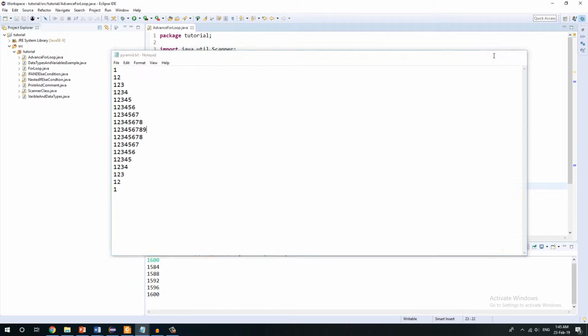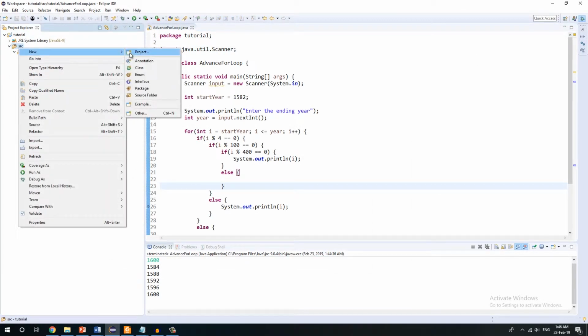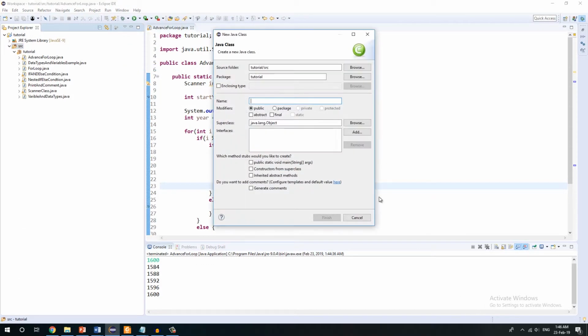So let's create a class first. Go to the source, right click, New, and then select Class. Over here give it a name, ForLoopPyramid, and select public static void main and press Finish.